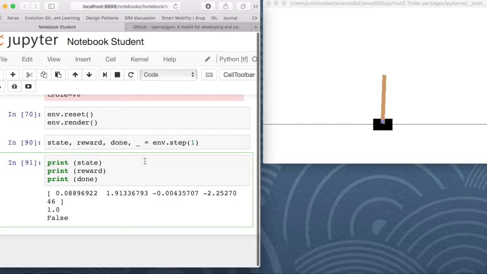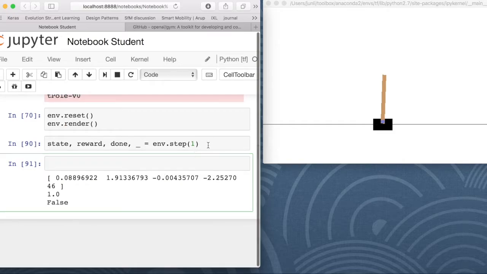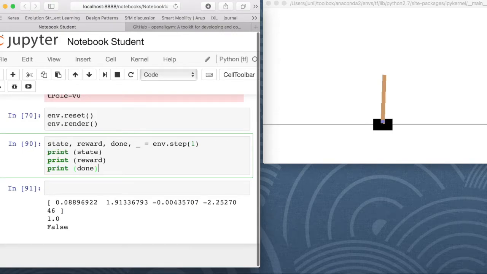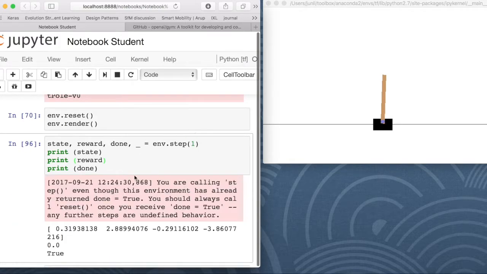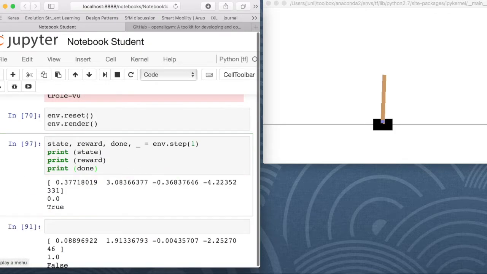And done means the pole has fallen. Well, in this angle, it is okay. We can try to push a little bit harder, see what we have. Let's go all the way right. Oh no. Yes, we can do this, right. Now the done is true, but I forgot to render it, so let us do it again.